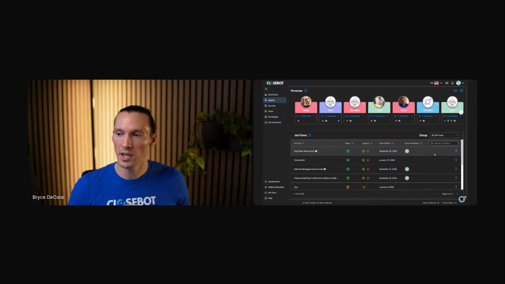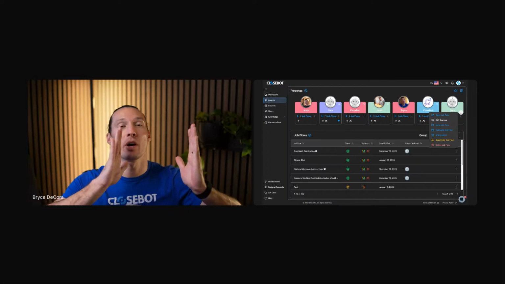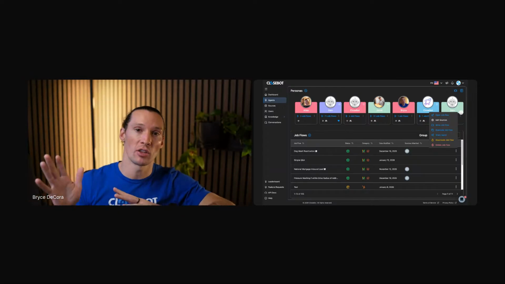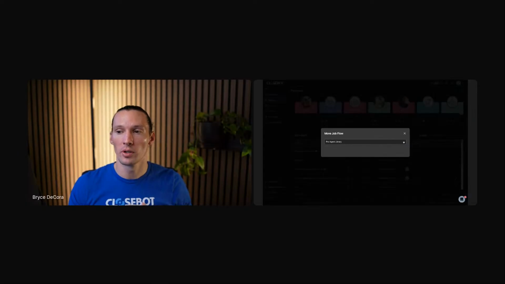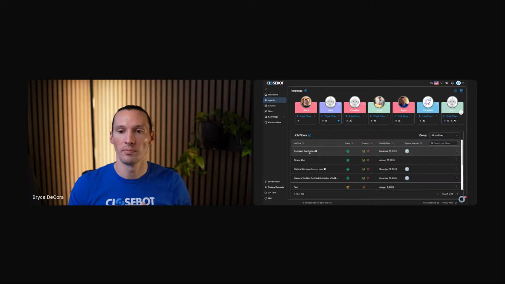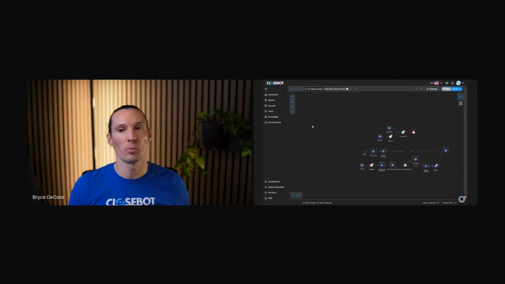Something else we implemented, you can now move groups for job flows. You could do this before, but then there was a period where we removed this as we were changing the UI for some of these options. You can just click move job flow group and move the group that it's in. You can also do this from within the builder. So if you're in the process of building and you remember you want to put it in a certain group, you're able to do that there.